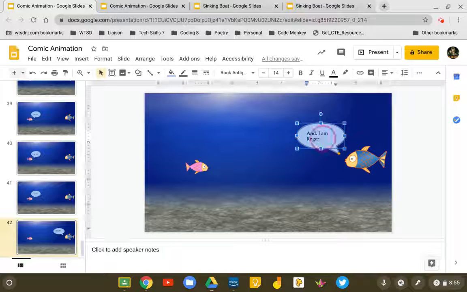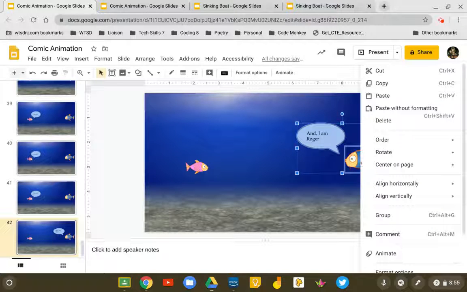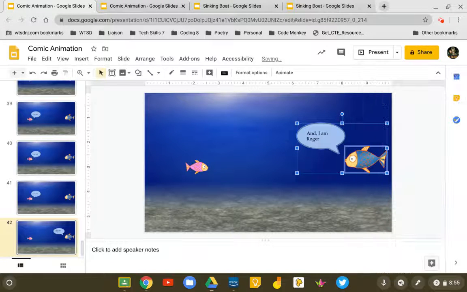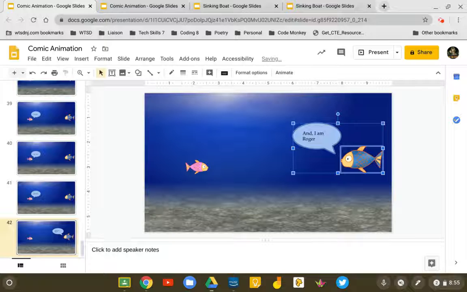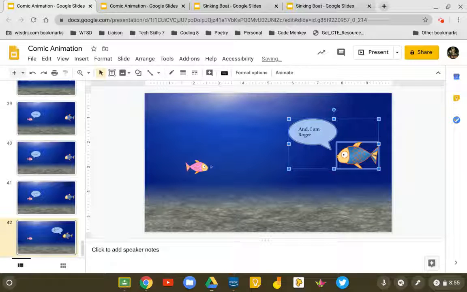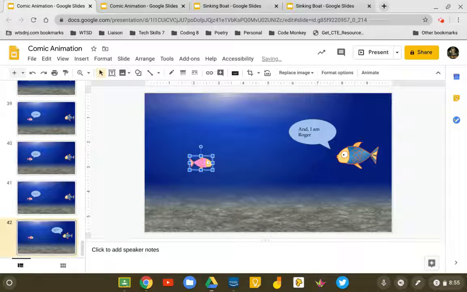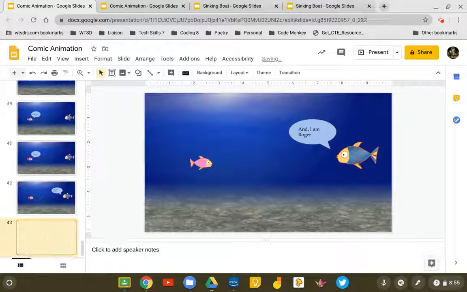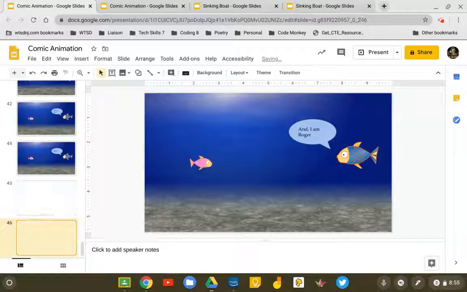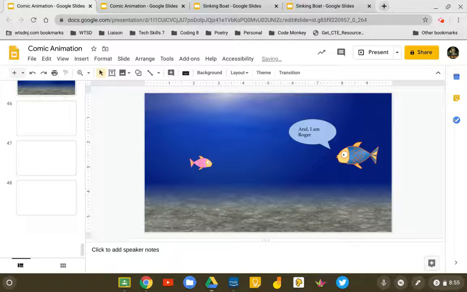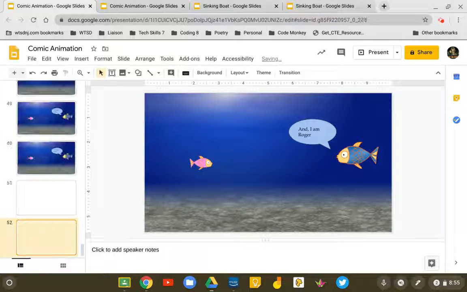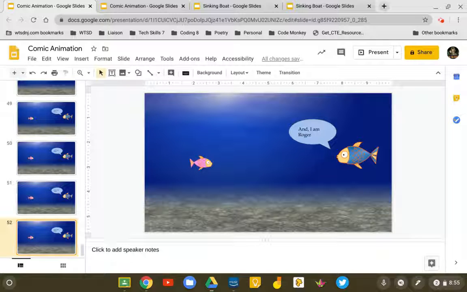And I would do the same thing here. I can group Roger to his speech bubble, right? And then I can move him and his speech bubble as much as I want to. Don't forget to move Sam, right? And I would then again continue moving them and copying and pasting the slide. I'm not going to move them right now for time's sake, all right? But once I'm satisfied, right? And I would continue the dialogue, all right? I'll show you another example in 1 second.